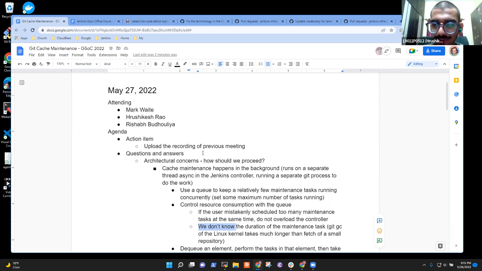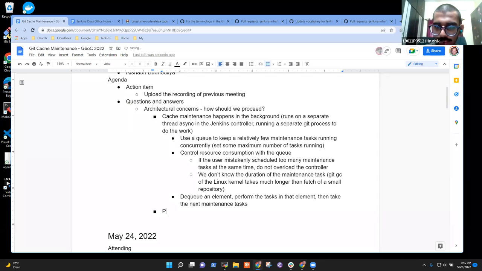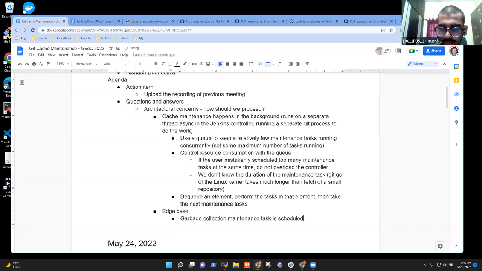This is what I was thinking, but I was thinking of an edge case. Assume I do a GC maintenance task on all the maintenance Git caches, and assume there's another maintenance task which is scheduled hourly. If this GC task and another maintenance task like a prefetch are both set at the same time, two maintenance tasks would enter the queue. Assume the garbage collection takes another 1 hour. If there are too many repositories on the Git Jenkins controller, then more tasks would be added to the queue, and the previous maintenance tasks wouldn't have been executed. I think there would be a duplication of maintenance tasks on the queue.